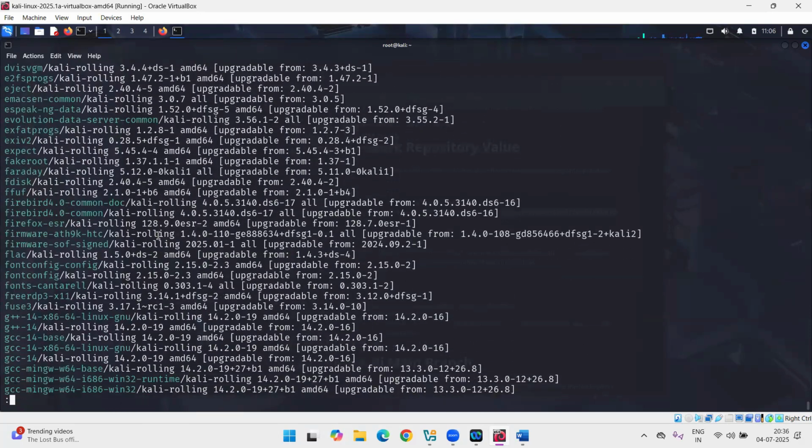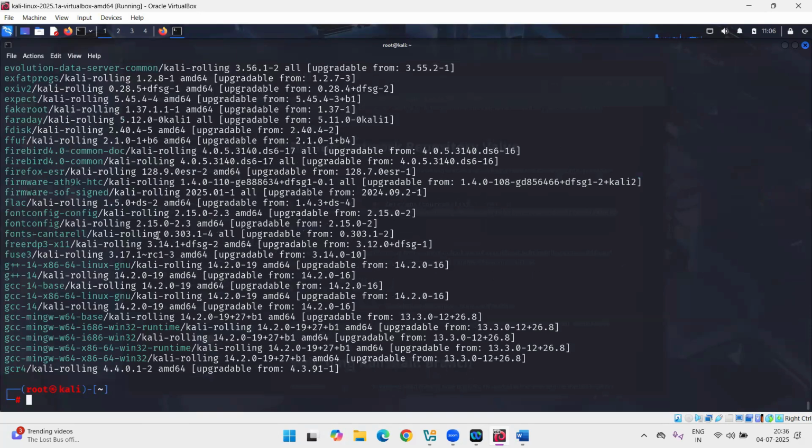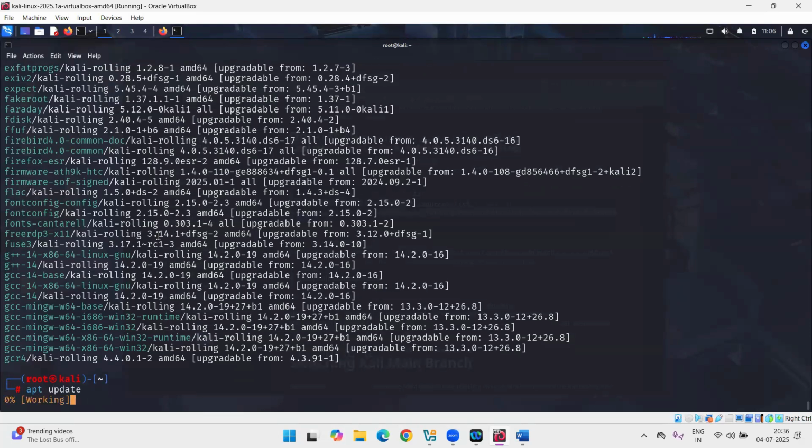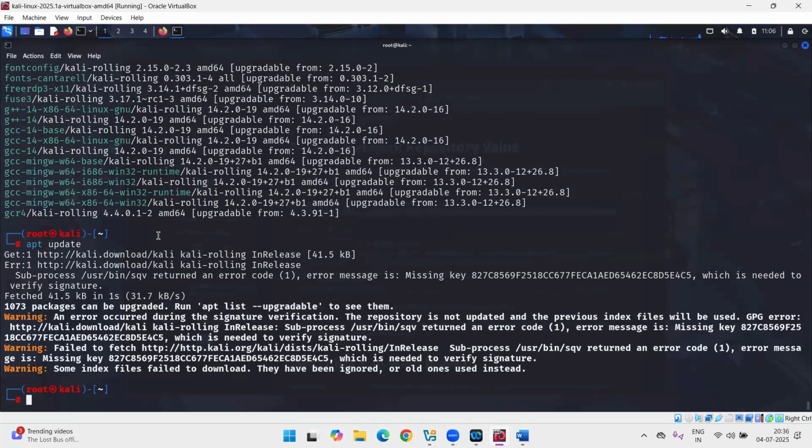Oh, this many packages are there. These are all the packages that need to be upgraded. The update itself is not working. There's a signature error. Missing key, which needs to be verified.